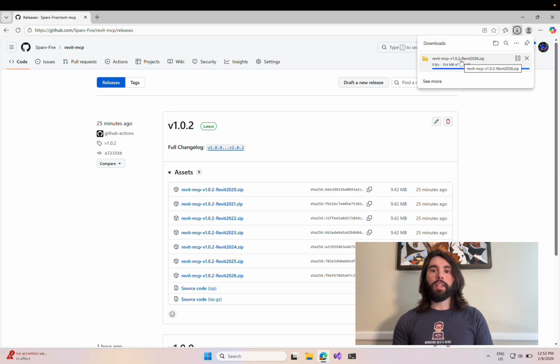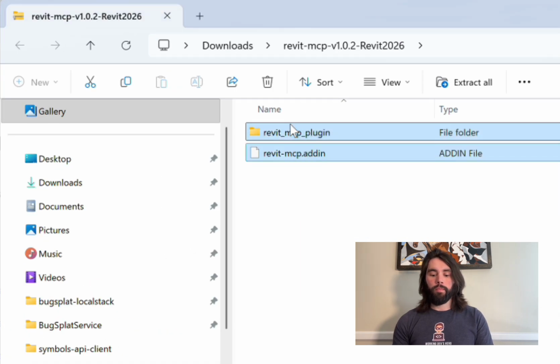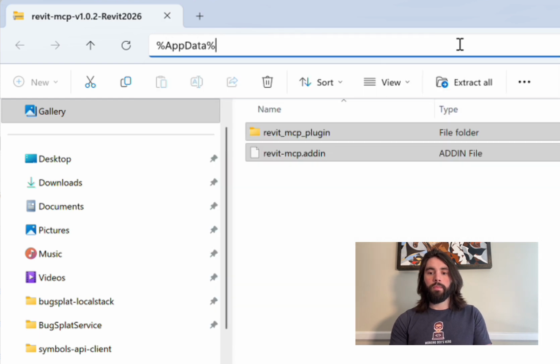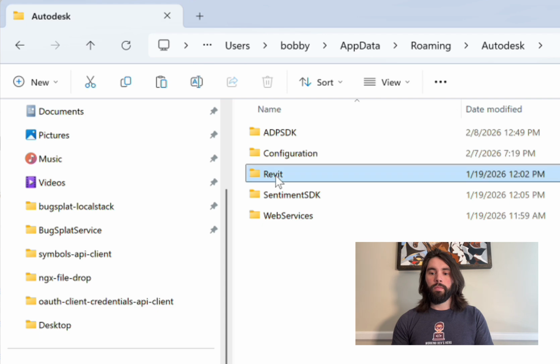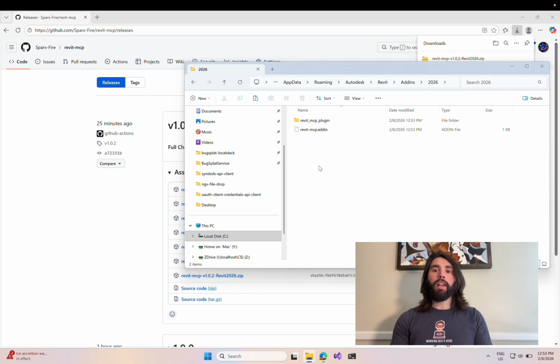When the download is complete, extract the contents of the zip and copy the files to AppData, Roaming, Autodesk, Revit, Addins, 2026. Once you've copied the files to the Revit add-ins directory, open Revit and confirm that you want the plugin to load.